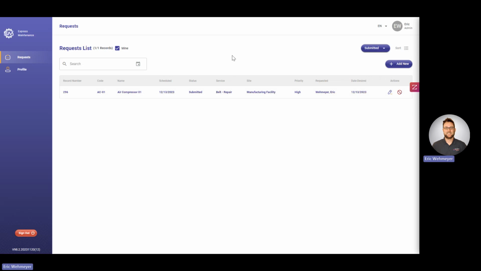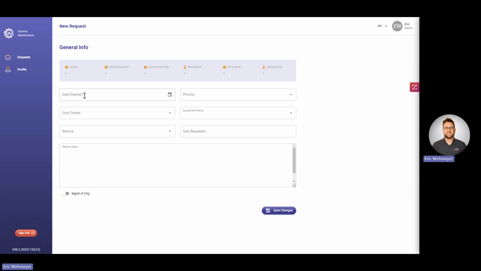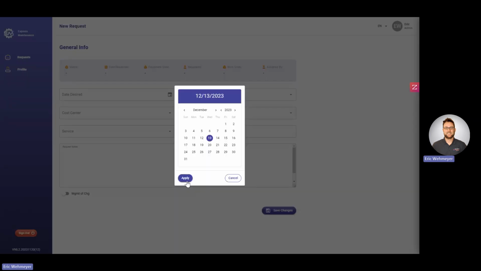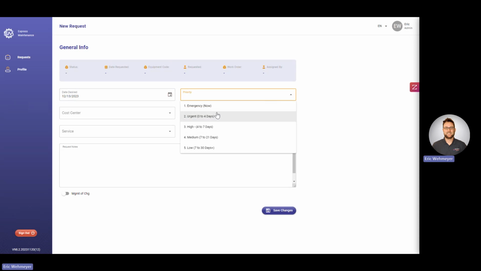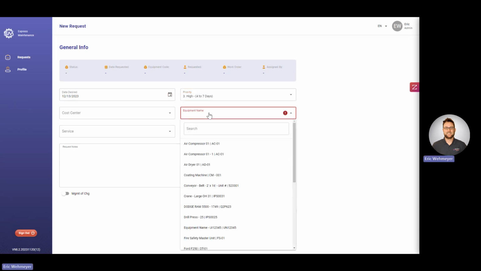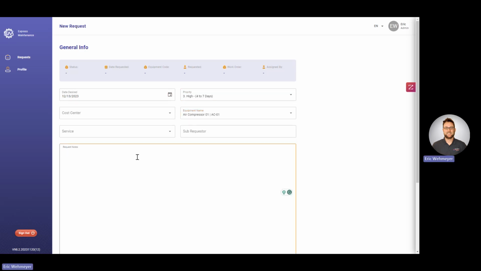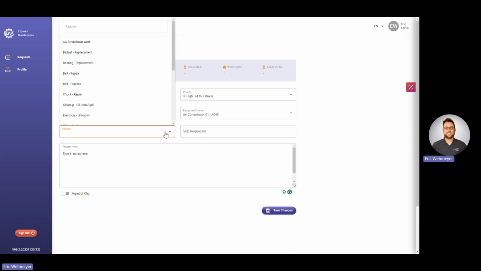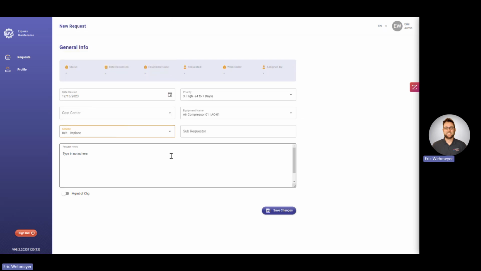And then if I want to create a new request, I would simply come up to add new and put in the date desired, the priority, put in the equipment name, and then type in some notes here. And then if this particular request involves a management of change, I could use that feature here. And then I select the service that I want from the service dropdown.